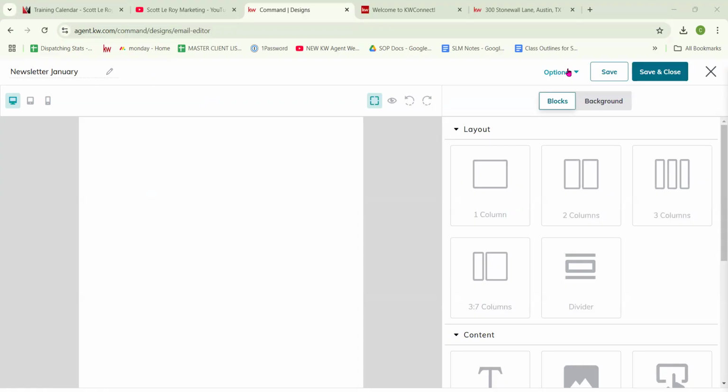Now, moving along this very top bar, we also have options. This is going to allow us to preview our design. We can also send ourselves a test email. We can also download the template here. Now, to the right of that, of course, we have a save button, we have save and close, and we have the close out button as well.